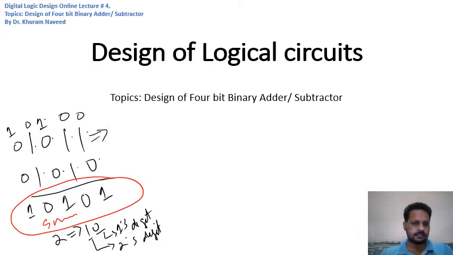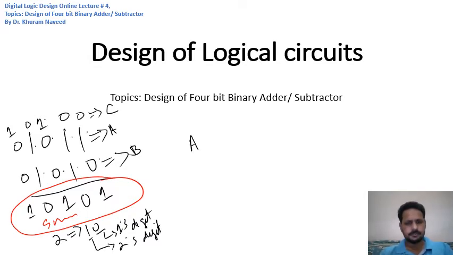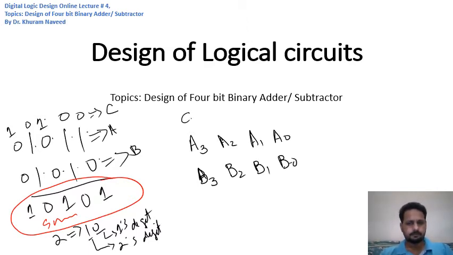Suppose this number is A and this number is B, and let's say this number comprises the carries from all additions, let's say it's C. Then this 4-bit binary addition can be represented in a generic way using these symbols. Right.